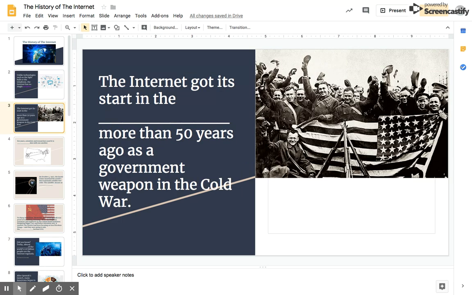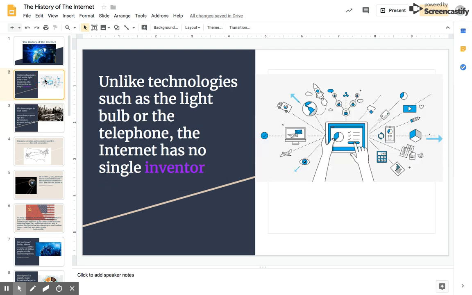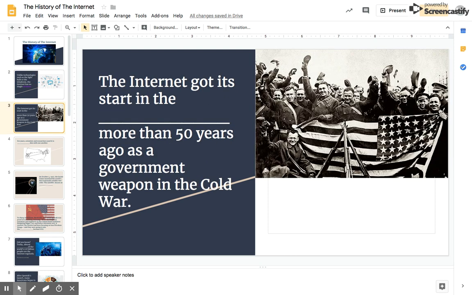And you just go ahead and move on. The internet got its start in the blank more than 50 years ago as a government weapon in the Cold War. So the internet has a deep history going all the way back to the 1950s, 60s, when we were in the Cold War and we were fighting with Russia. So go ahead and read the article, do the research.